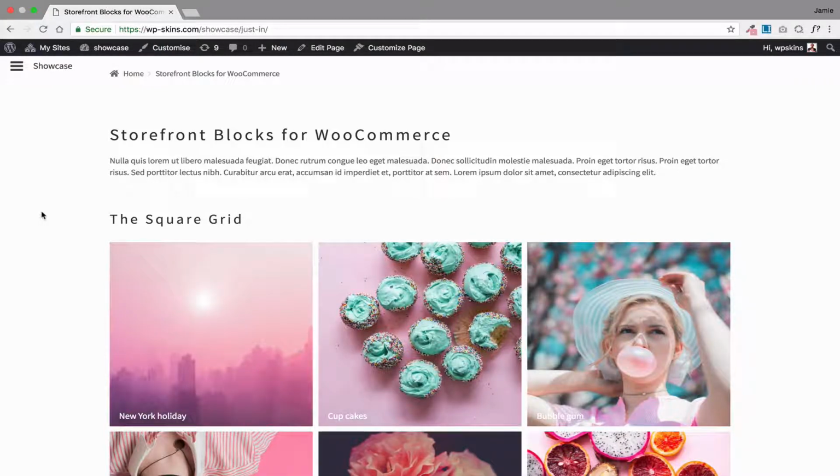I hope you're well. Here's a look at Storefront Blocks for WooCommerce. This is a plugin that we've built that utilizes the new editor that's coming in version 5 of WordPress. It'll be built into the core, and I'm going to show you on this screen quickly the blocks that come with Storefront Blocks at the moment. We're going to be developing more, but this is what we get to start with.